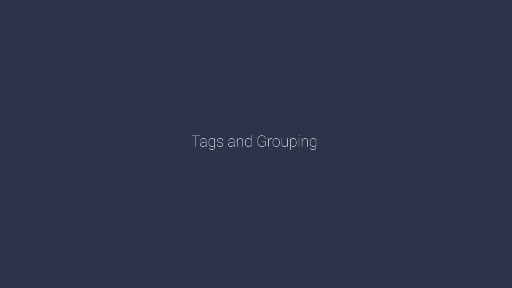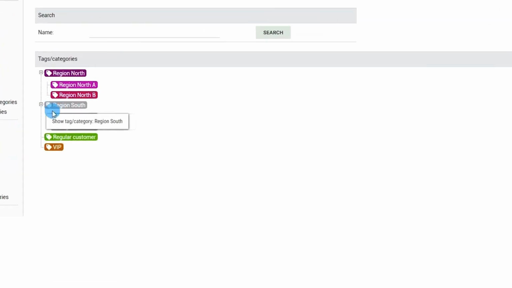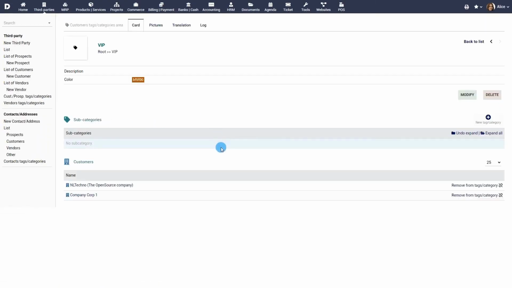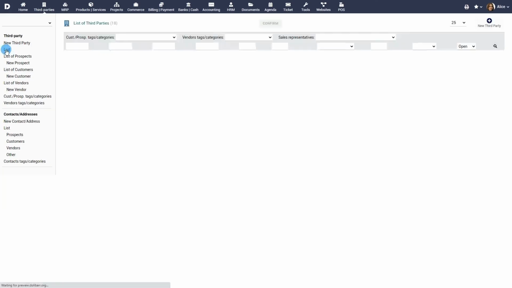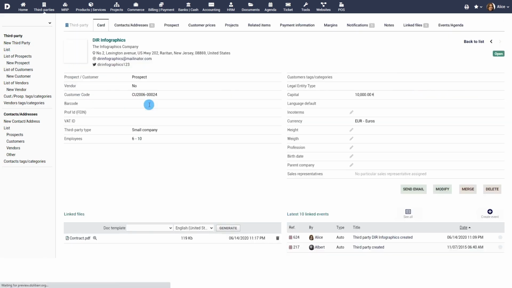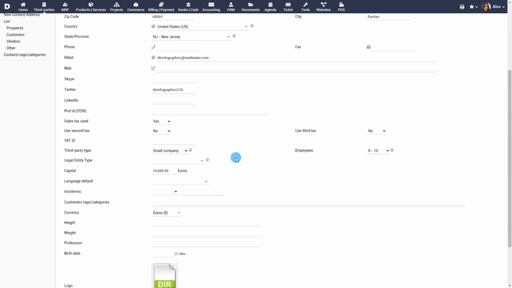Tags and grouping. You can create tags in order to group third parties. Tags may be anything you want for grouping your customers, such as sales region, type of customer, their importance, such as VIPs, etc. Clicking on a tag will show you the third parties associated with it. To associate tags with a third party, navigate to the third party record and click on Modify. Input the tag names in the appropriate field.